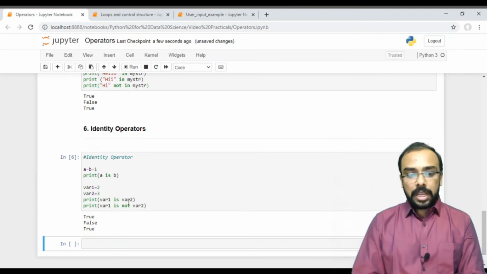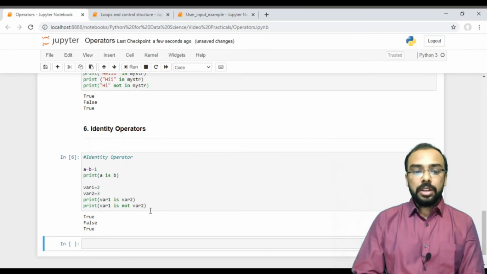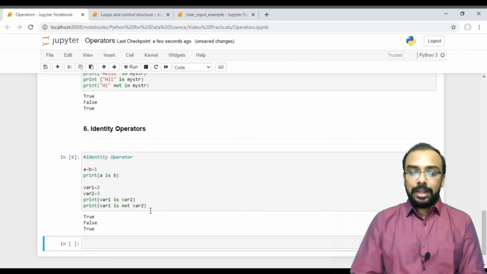Now here var1 and var2 are not pointing towards the same memory location, so it is showing me the output as false. Now the third is var1 is not var2, meaning var1 and var2 are not pointing towards the same memory location. It is correct, so it is showing me the output as true.